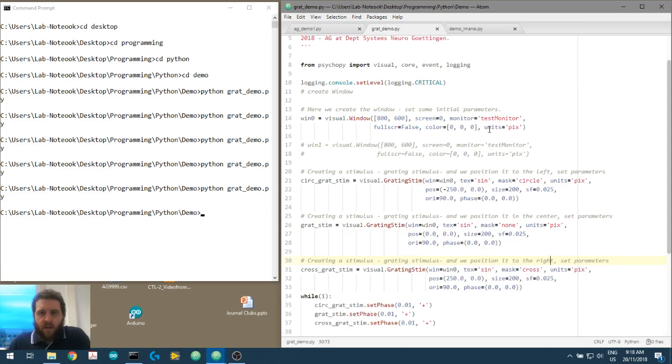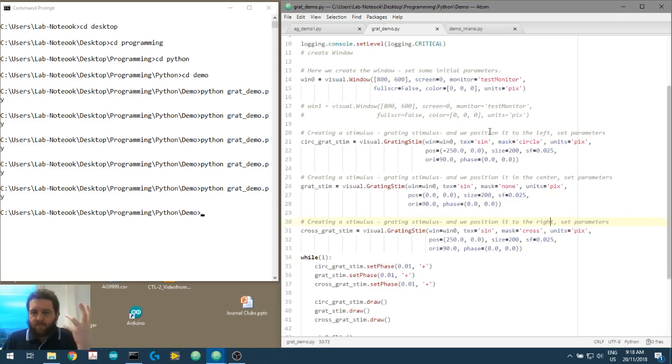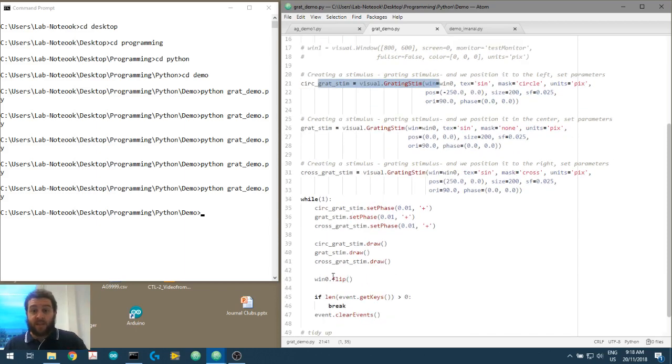Okay. And I said in that last video, look, because we have these 3 different stimuli, we can set the parameters of each independently from the others. And whenever we then draw the specific stimulus to the window, and then we flip the window from the memory onto the screen, it's just going to take the parameters that we've assigned to that particular stimulus when we call the draw. So let's just show that.